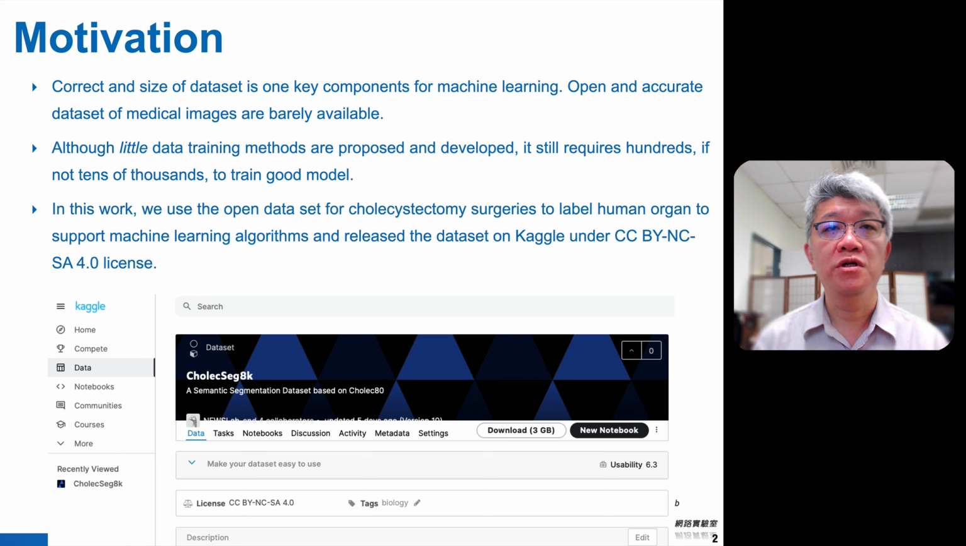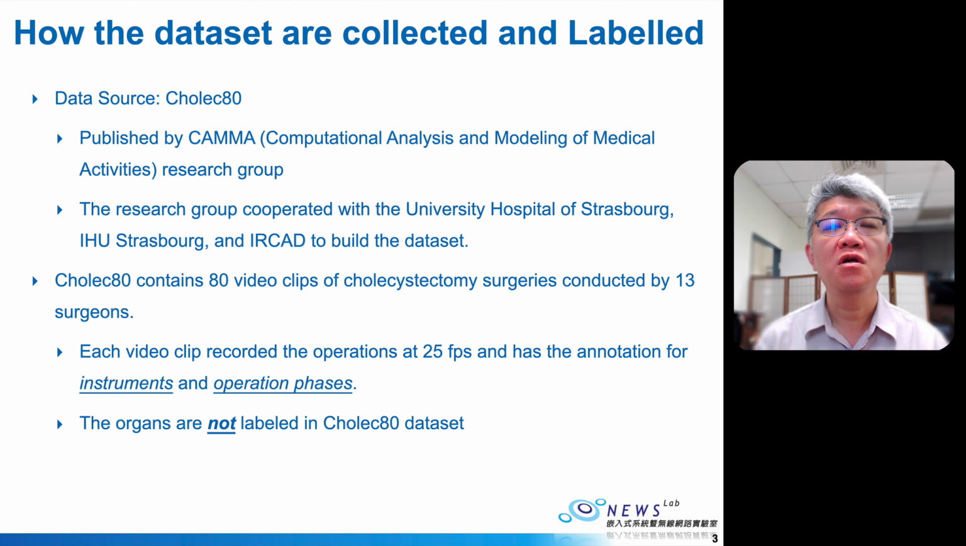In this work, we use an open dataset for cholecystectomy surgeries to label human organs to support machine learning algorithms, and release the dataset on Kaggle under the CC BY-NC-SA 4.0 license. We do not collect our own raw dataset. In fact, we use the open dataset called Cholec80.